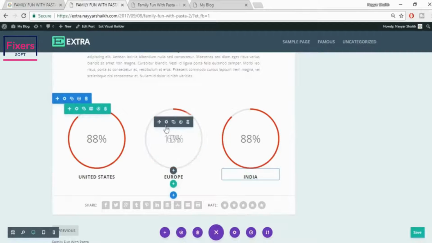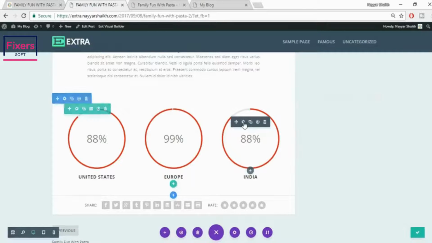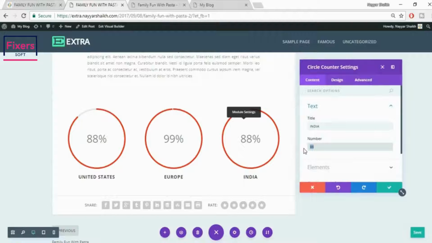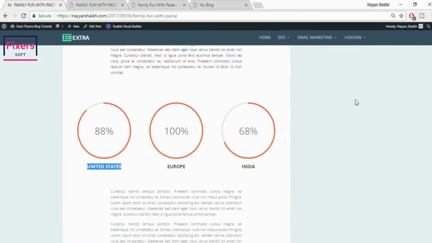Fine. Now let's change the percentage. So just click on this gear icon and let's put this 99%. Come over here, select this gear icon, make this as 70% or whatever percentage you like. Okay, fine. Click on save changes, Control and S obviously.